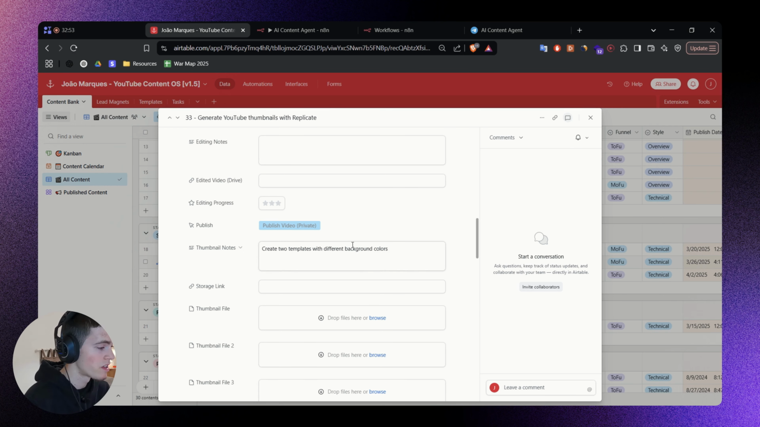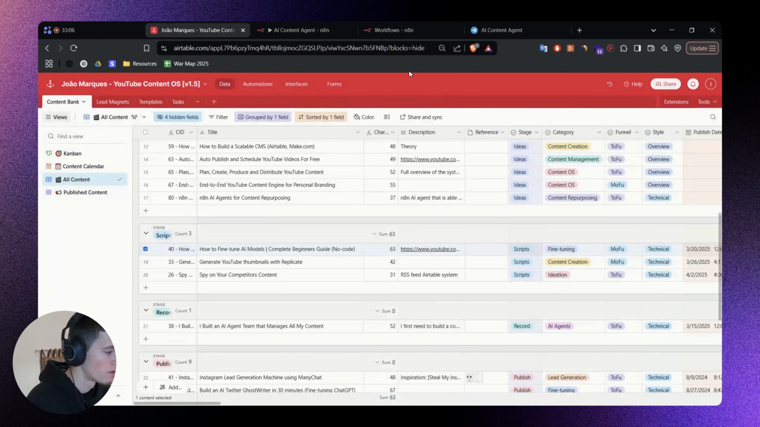And you can see right here that the agent did indeed paste here the notes that I gave in the chat. They are right here on the thumbnail notes, which is awesome.